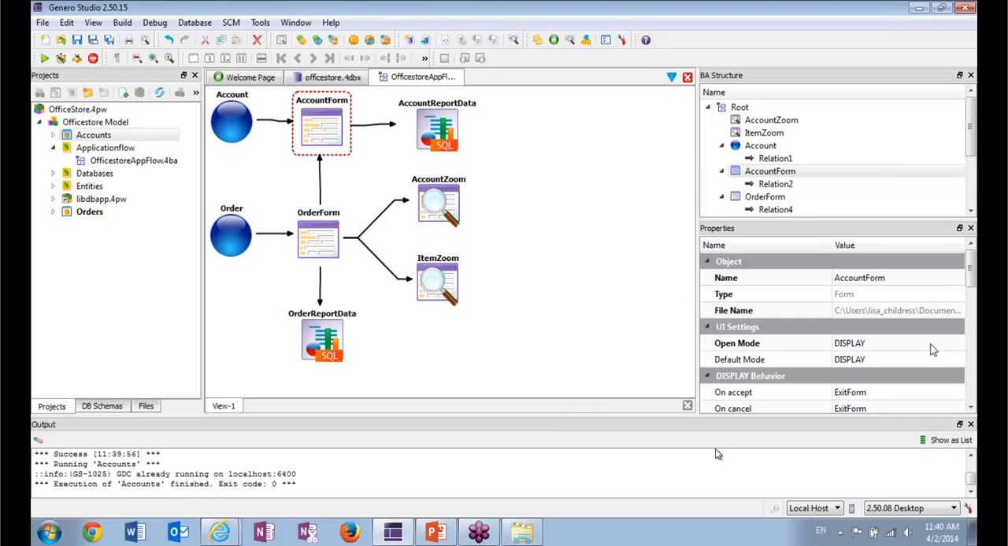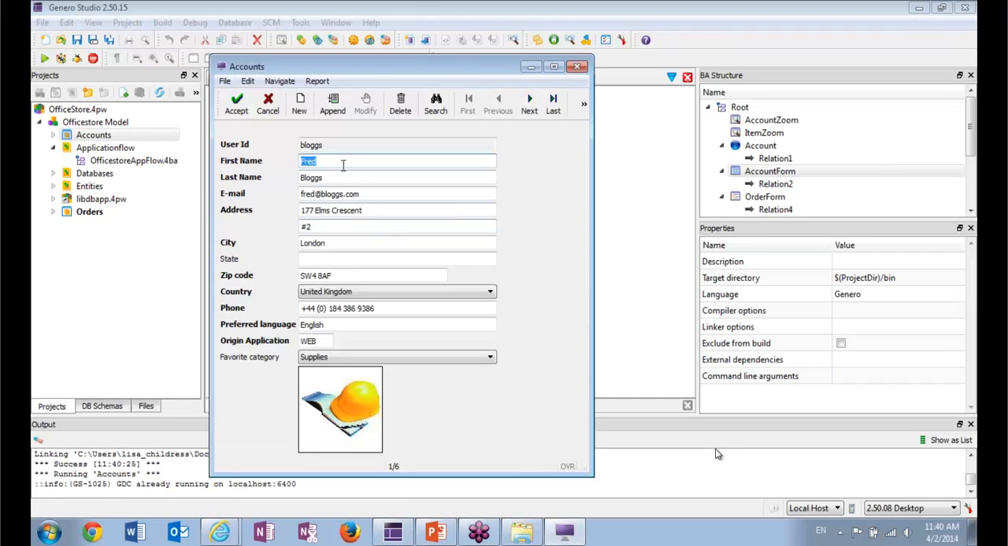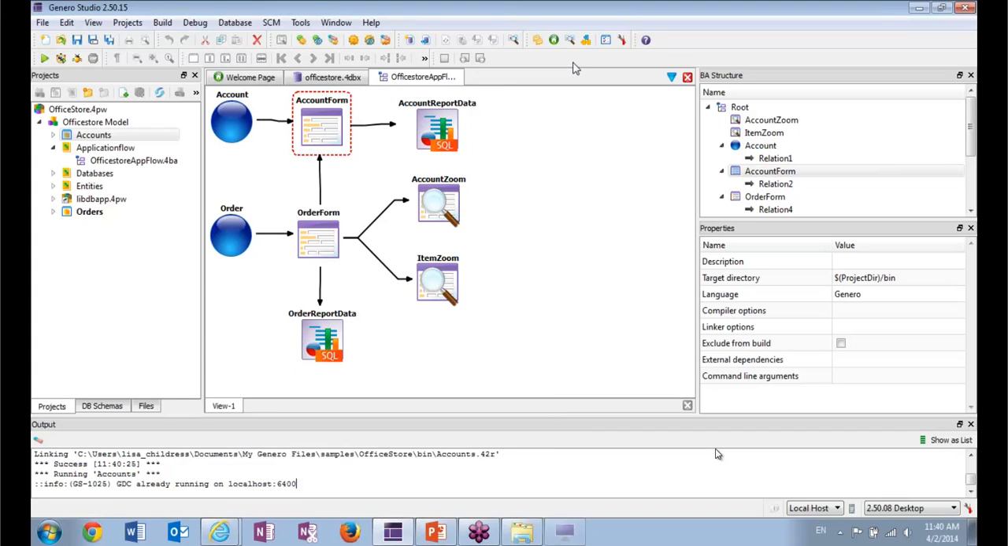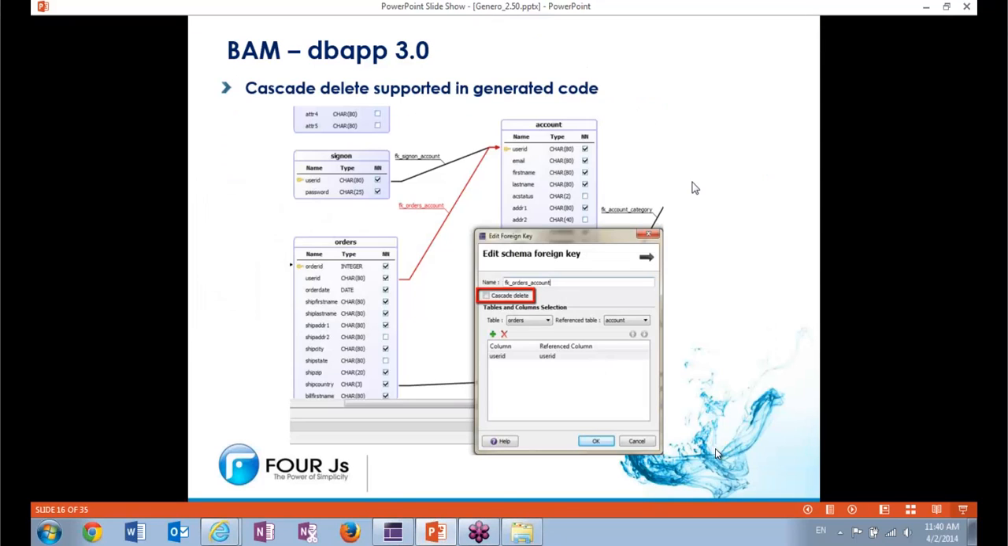If I change the property for my open mode here from display to modify, and run it again, notice this time I'm in modify mode, update mode. So it's a quick and easy way to change the behavior of your generated code with just a few settings in the properties. So that's what this is referring to, customization for UI behavior. We talked about cascade delete supported.